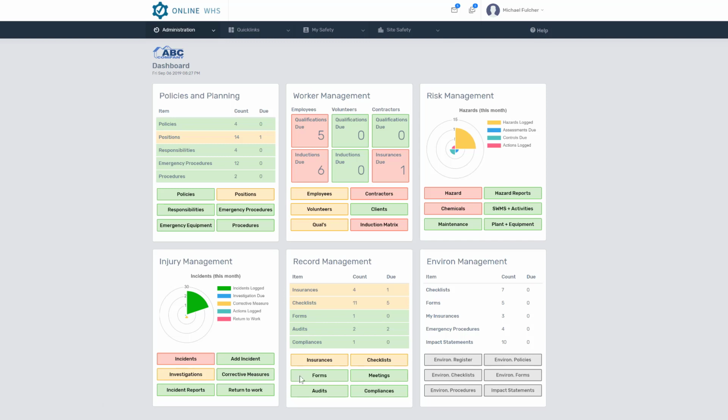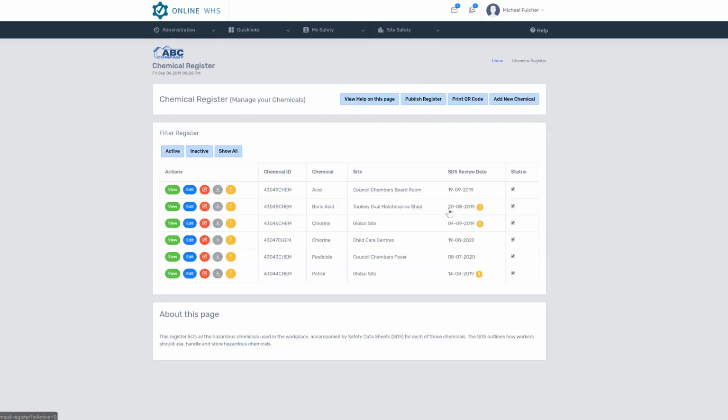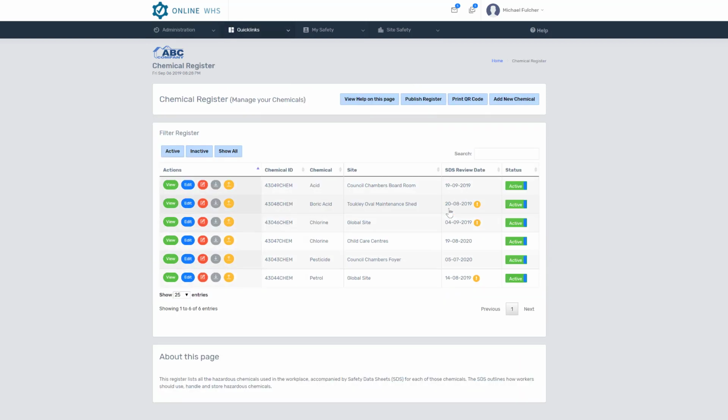In this tutorial, you'll learn how to use the chemical register. The chemical register works very similar to the safe work method statement activity register. You can view the chemical that you've actually created. You can edit it at any period of time.